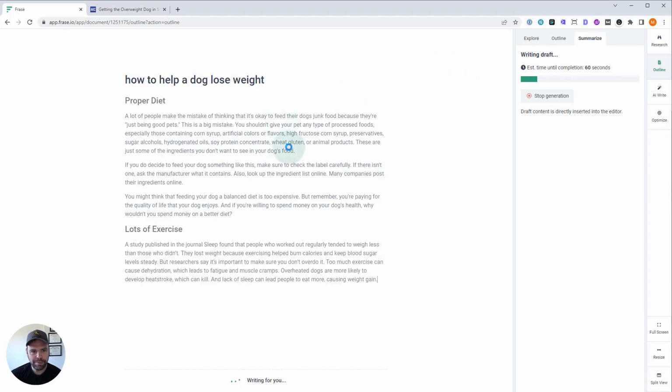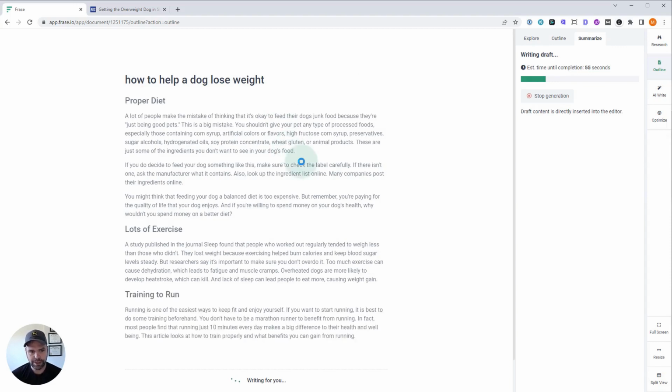A lot of people make the mistake of thinking that it's okay to feed their dogs junk food because they're, quote, just being good pets. This is a big mistake. You shouldn't give your pet any type of processed foods, especially those containing corn syrup, artificial colors or flavors, blah, blah, blah. These are just some of the ingredients that you don't want to see in your dog's food. If you do decide to feed your dog something like this, make sure to check the label carefully. If it isn't one, ask the manufacturer what it contains. Also, look up the ingredient list online. Most companies post their ingredients online.